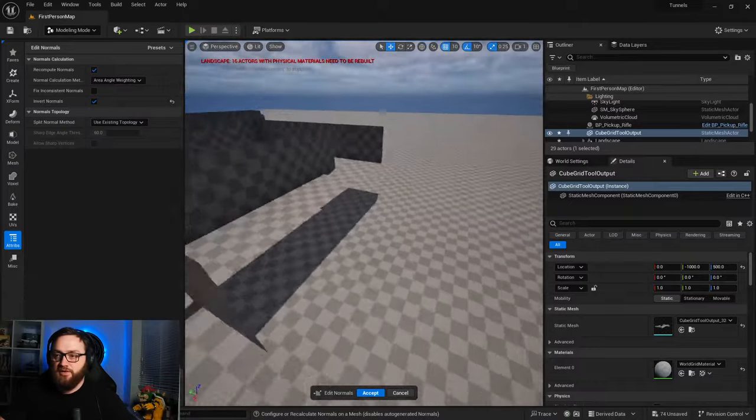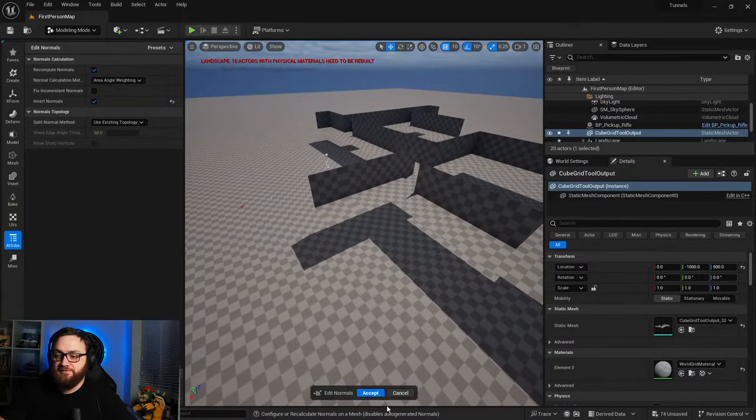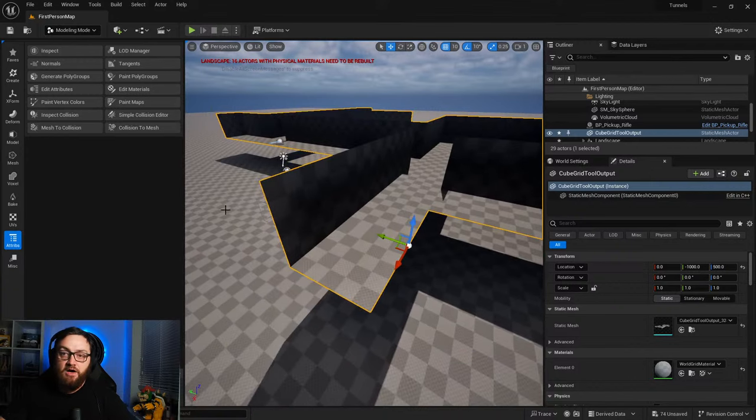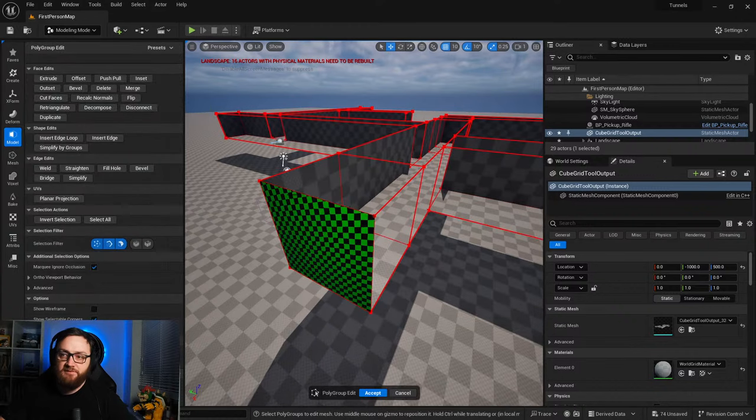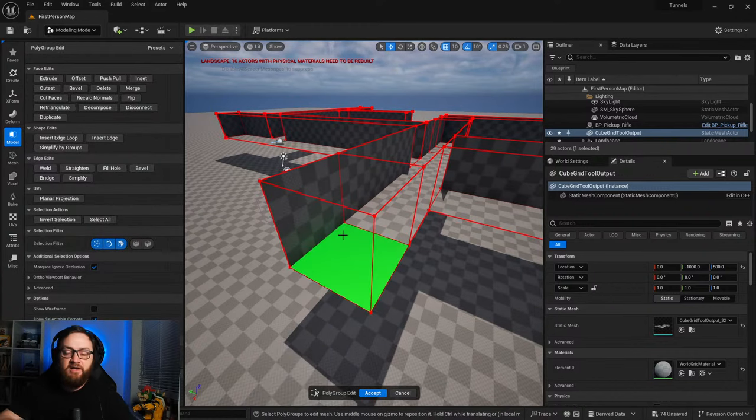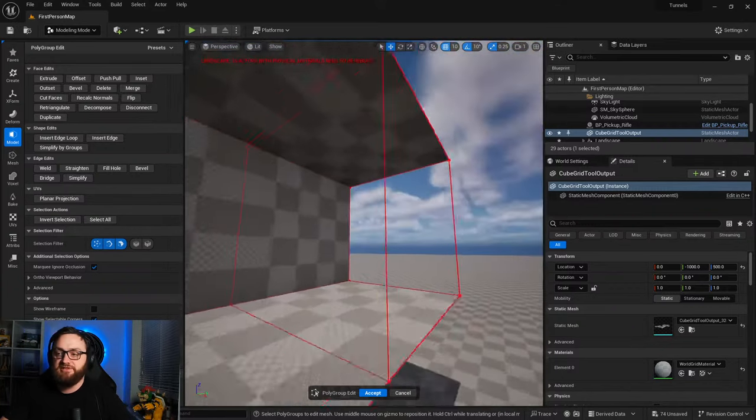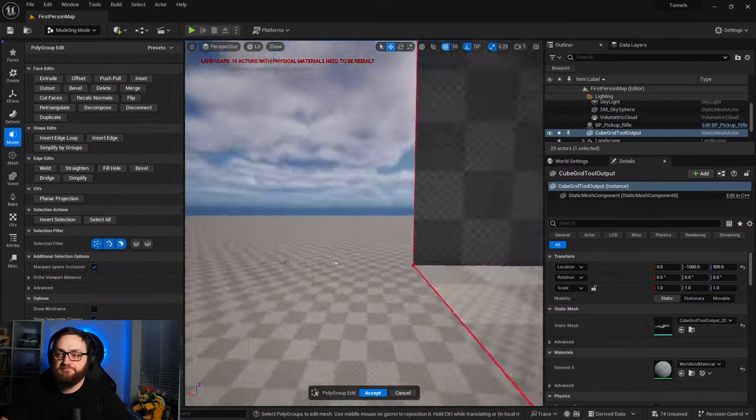Next, we are going to, first of all, accept that. Then we are going to select and delete the hole for our cave. So we're going to go to model, polygroup edit, and I'll select the end here and delete. And any other holes you want to have in your cave that lead to the outside world, you just delete those holes as well. So as you can see here, we've got an exit.